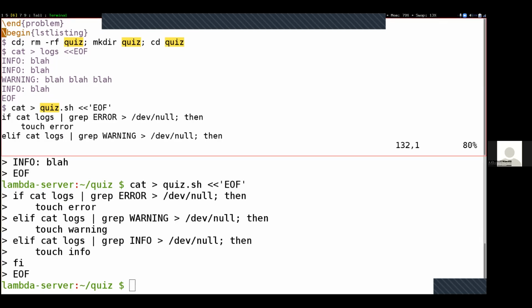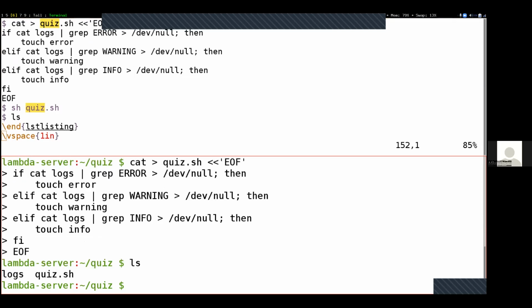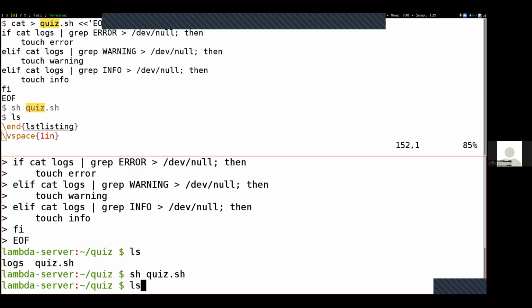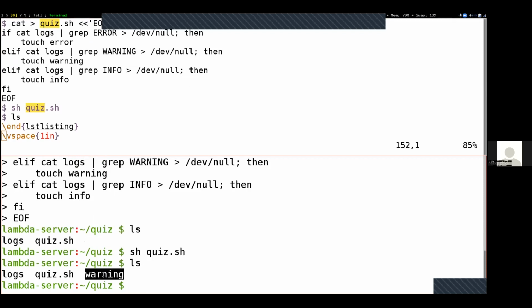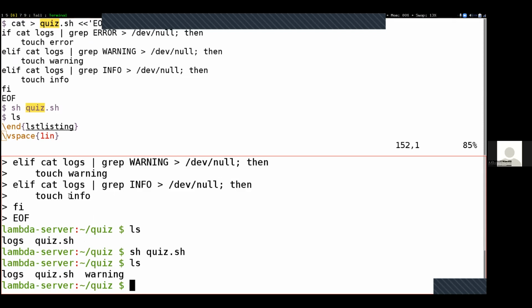So when I come down and do the quiz.sh, let's run ls. So we have the logs, quiz.sh, and then ls again. We get the warning, but no info, because we ran this if statement right here. But because this is an elif, we don't run this one as well. If that was just an if, we would run it. But it's not, it's an elif, so we don't run it. Question?